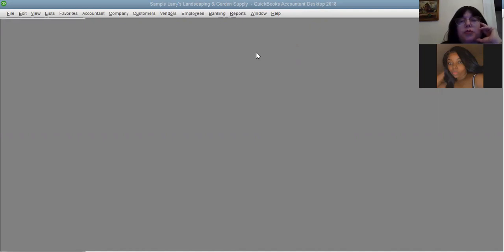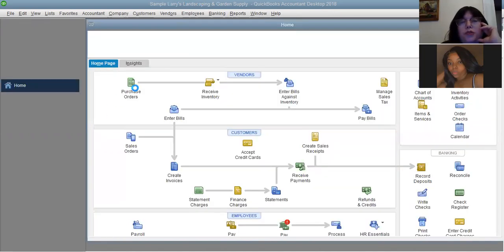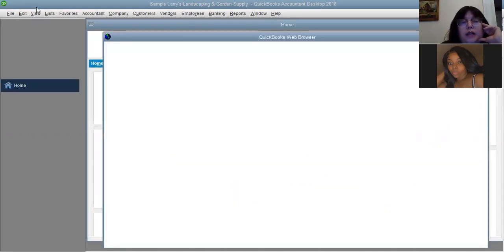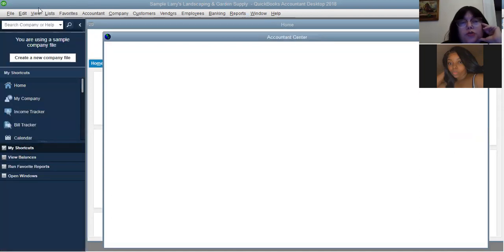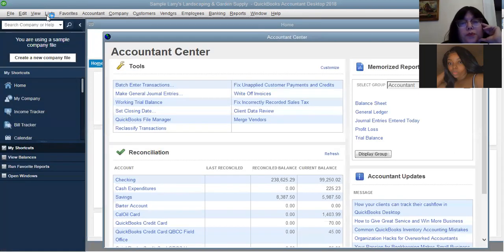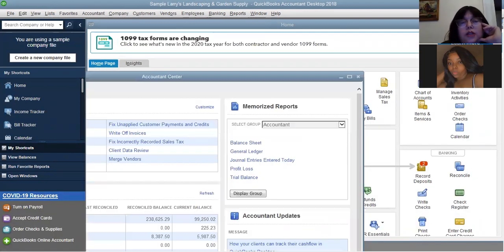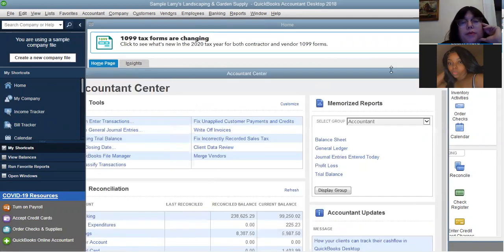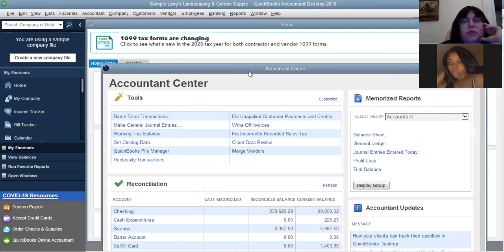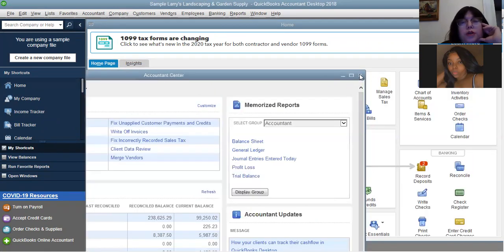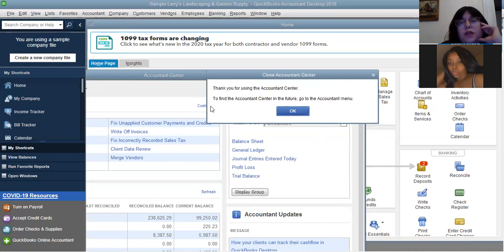Okay, so then we're going into the sample company. We wait for the computer to open the home screen. I like a different type of view, so I go to view and menu. First of all, a lot of pop-ups come up, like Accountant Center. You don't need the Accountant Center now, so you just close it. You want the home screen. They tell you, you can always go to Accountant and menu and find Accountant Center.